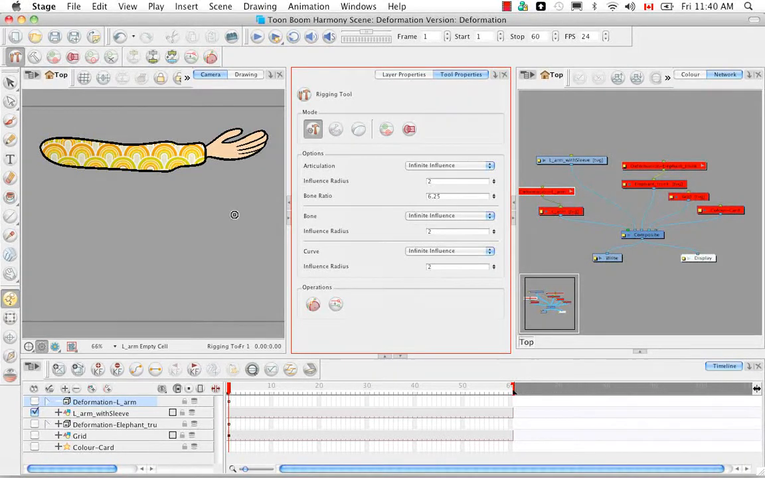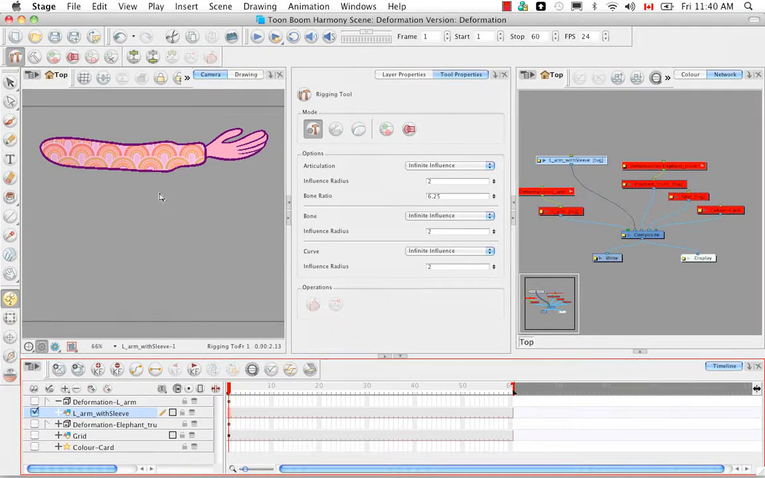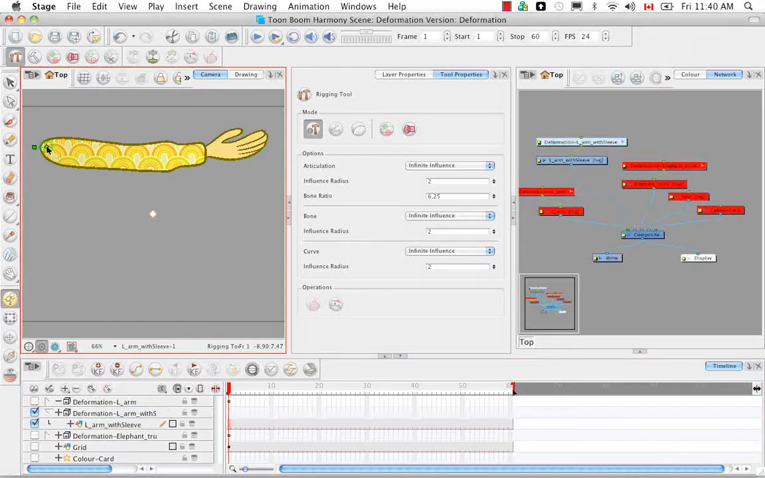We're going to select the drawing that we'd like to add the deformation chain to, and what I'm going to do is just click here on the shoulder, click for the elbow joint, click again for the wrist joint, and then click again for the hand. So a couple things happened here. First of all, the rigging tool recognized right away that I wanted to create a deformation chain with bones and articulations as opposed to curves.